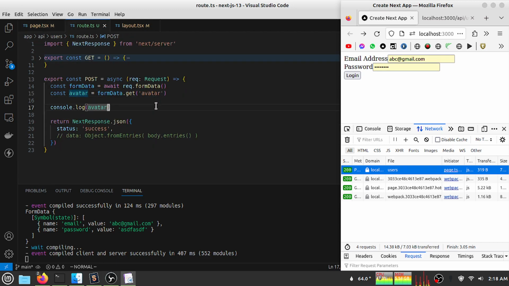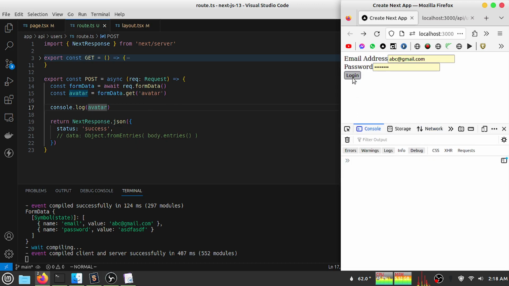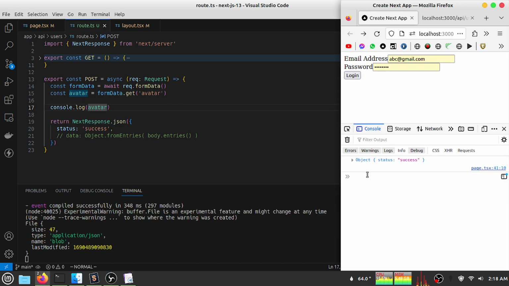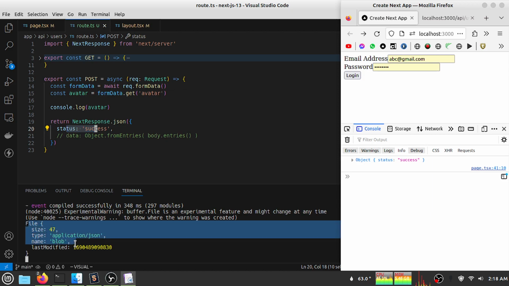So if I save my file, console log, I can see it returns only the success message, but in our backend I can see it returns a file. That means blob is a file. Actually, file is a child of blob. That is the reason it shows the file. So we have the file in the backend, and how can we handle this file.